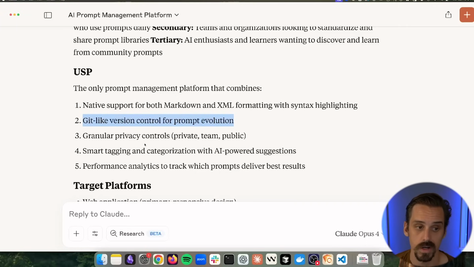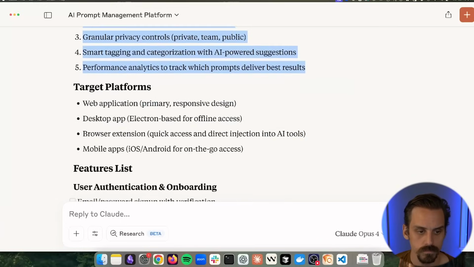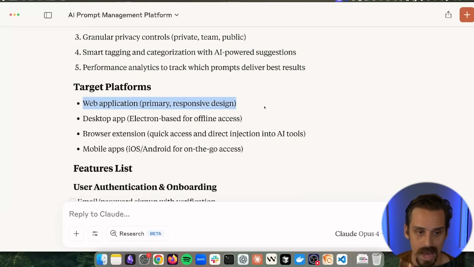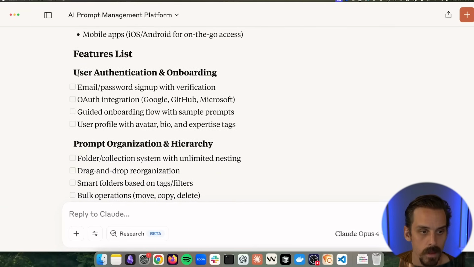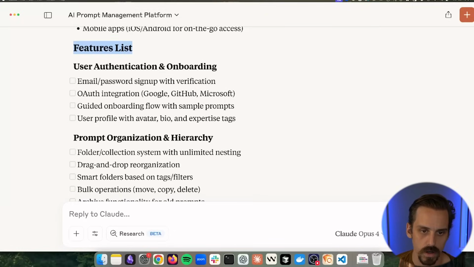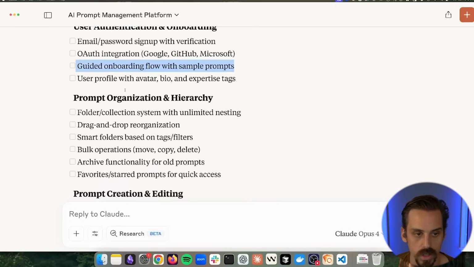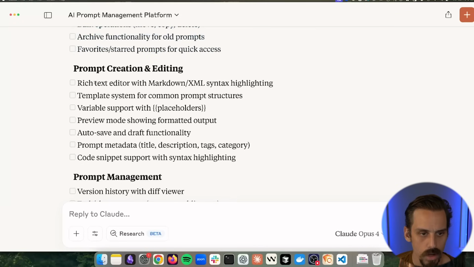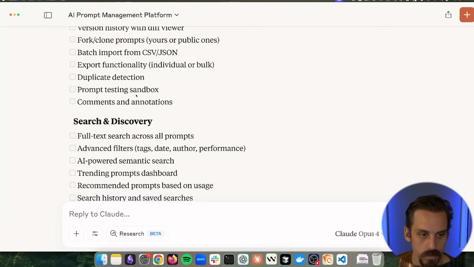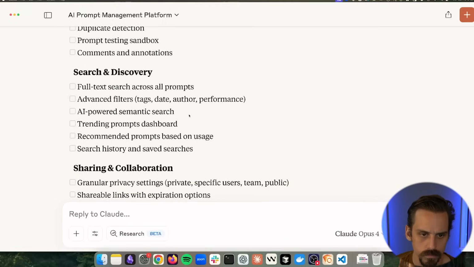Important consideration there. So breaking down some of this stuff, I'm going to build this as a web app to start with. I think the idea of making it like a desktop app using Electron is cool, but that's not really my thought out of the gate. And then it's breaking down the different features that we have here. So email password sign in for the authentication, a guided onboarding, pretty straightforward. Prompt organization, a lot of different ideas inside of here. Prompt creation and editing, prompt management, search and discovery, sharing.